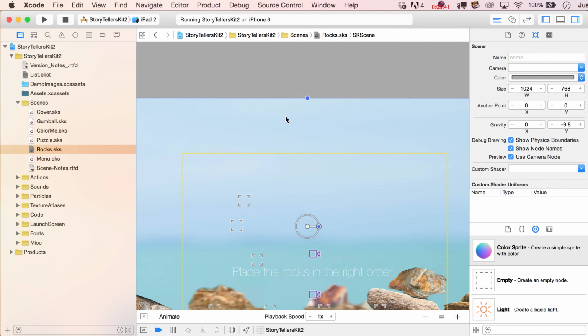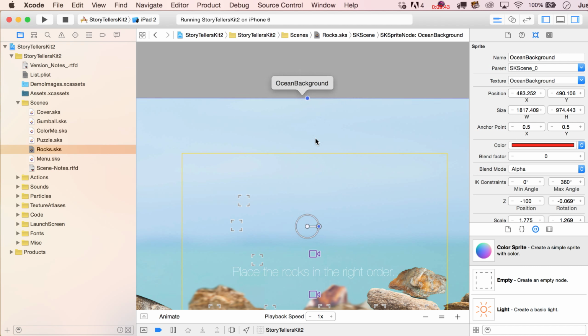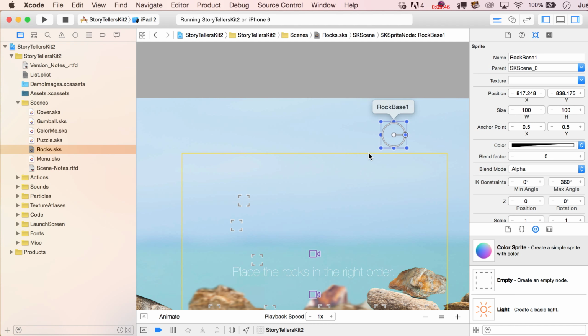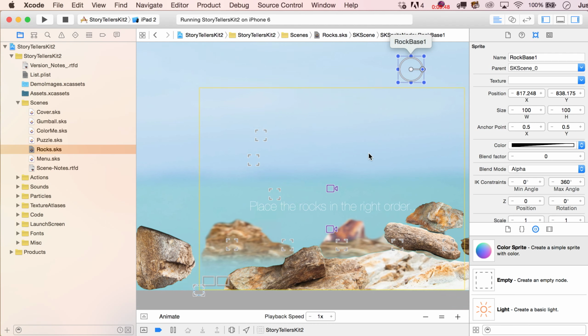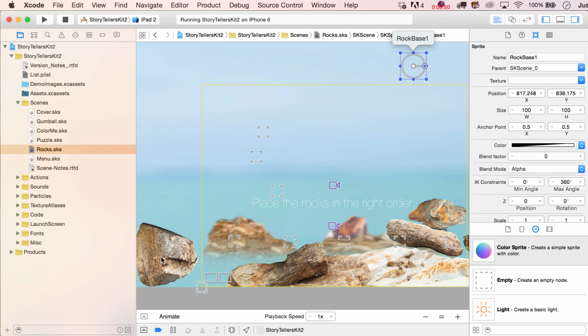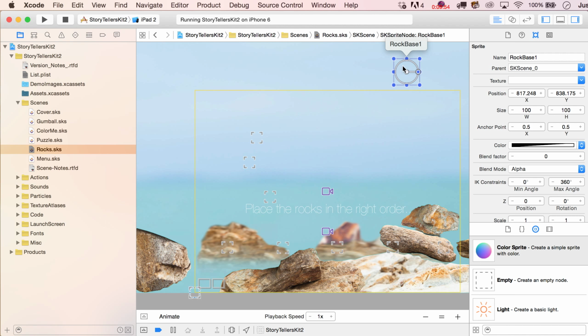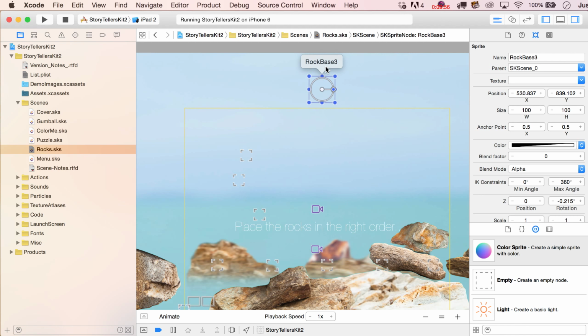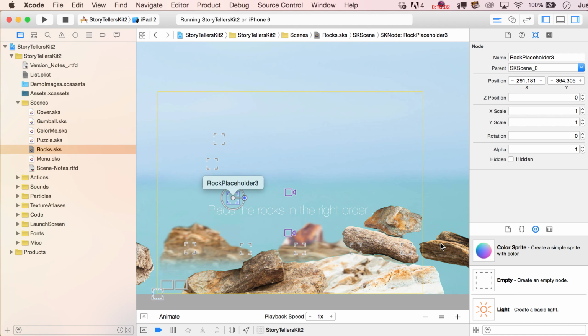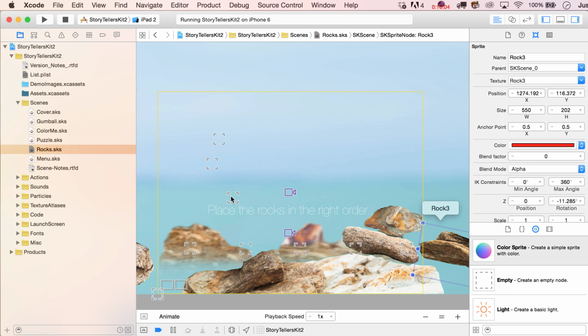They're somewhere over here. I can't see them. There they are. Rock base 3, 2, 1. They're just kind of floating above the scene. So what happens is when we actually pair this rock 4 to its base, there's an event that occurs where it then takes rock base 3 and moves it to rock placeholder 3. And then we're able to pair our rock 3 to that area over there.